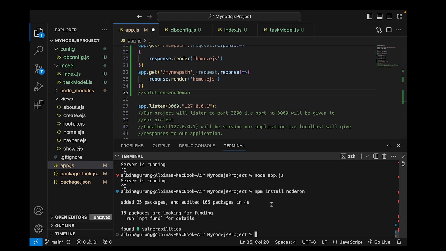All right, so now our Nodemon package has been added. So after installing Nodemon, in order to run your application, you can use this command: nodemon app.js.